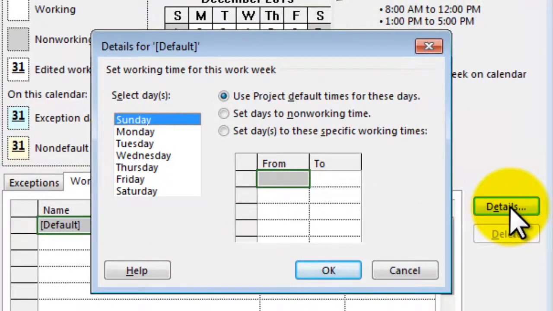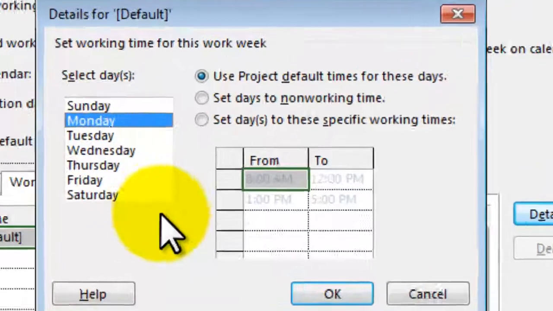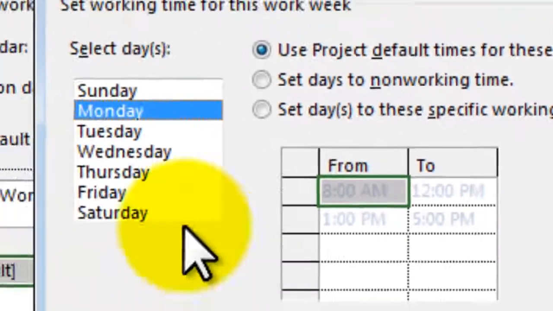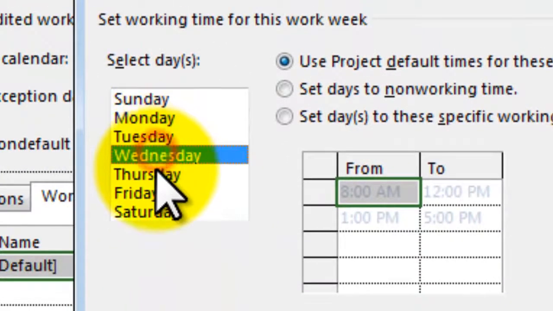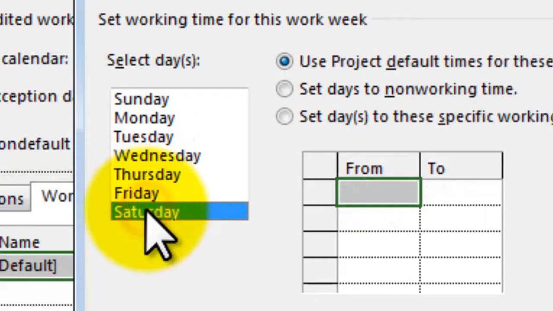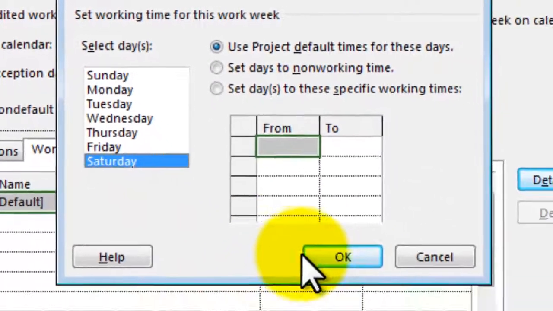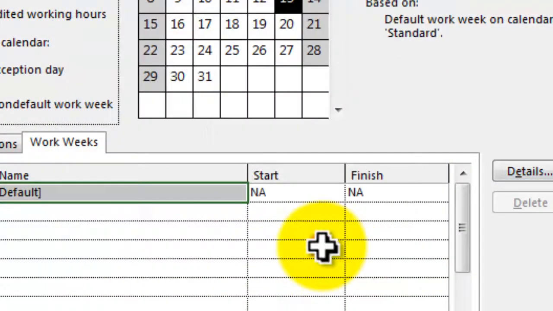In the details box, I can see exactly what day I'm looking at. So I'm looking at Sunday right now, and you'll notice that it doesn't show anything. If I go to Monday, you'll notice very lightly I can see the working hours. This is from 8 to noon, an hour for lunch, and then 1 to 5. If I need to modify that, I can do that by the day if I want to. So I can have my folks work overtime. I can have my folks work whenever they are available. So I'm going to click OK and leave this alone.